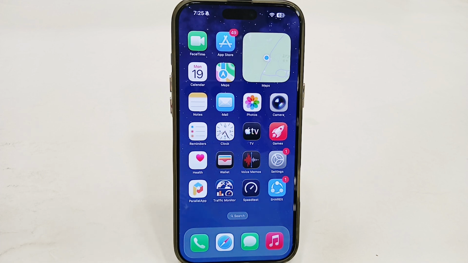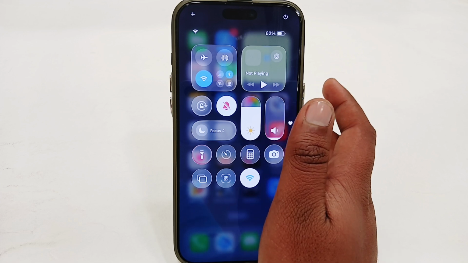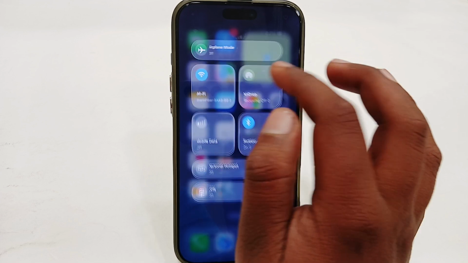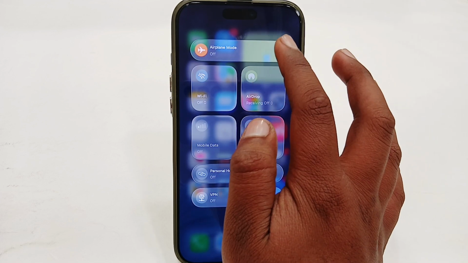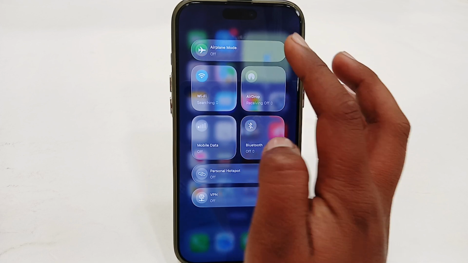So the very first thing, you just have to try to connect to a different, stable and strongest network connection, because sometimes it might be a network issue. Or you can also try to enable and disable your airplane mode 4 or 5 times to make a quick refresh of all your network settings.